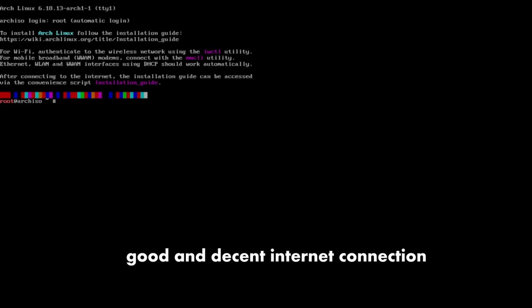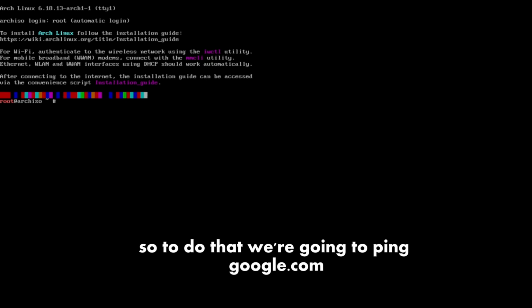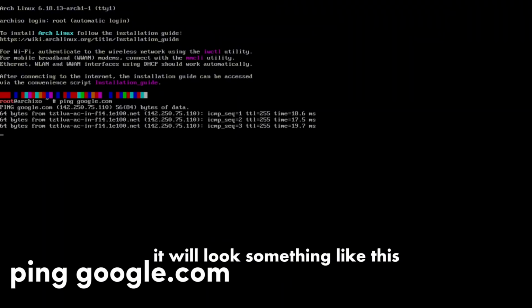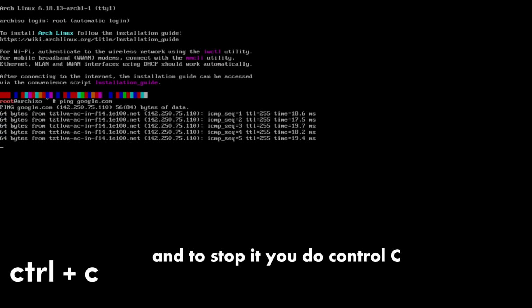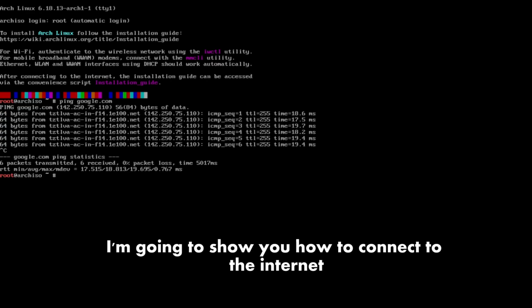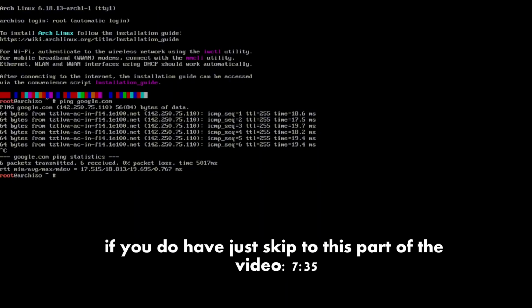Alright, so before we continue, we just want to make sure that we have a good and decent internet connection. So to do that, we're going to ping Google. If you have internet connection, it will look something like this, and to stop it, you do Ctrl+C. If you do not have internet connection, do not worry. I'm going to show you how to connect to the internet. If you do have, just skip this part of the video.